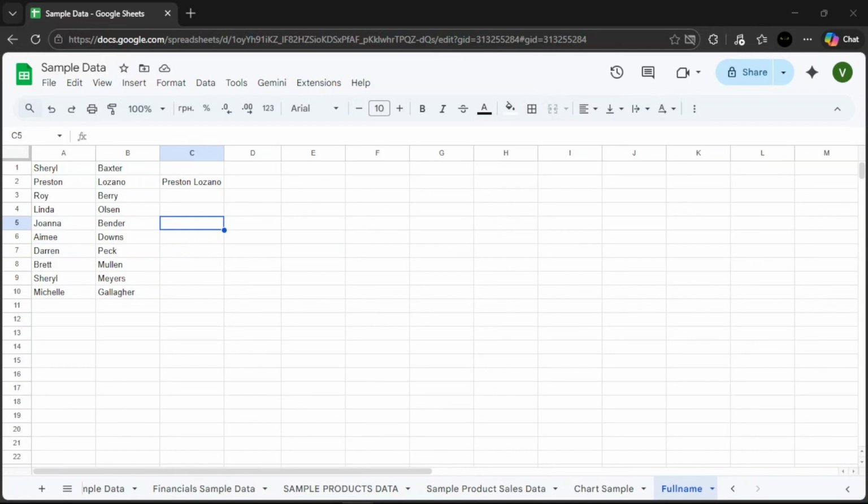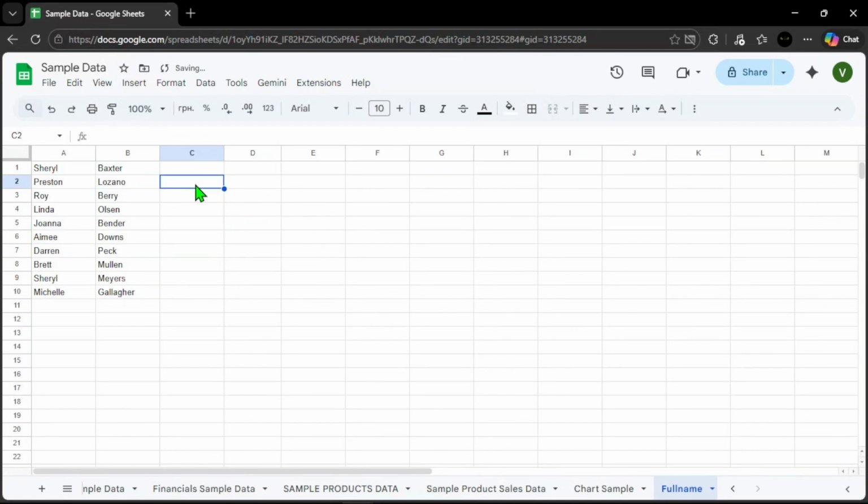In this video, I will show you how to combine first and last names in Google Sheets. First, open your spreadsheet in Google Sheets and make sure your data is organized. For example, let's say your first names are in column A and your last names are in column B.